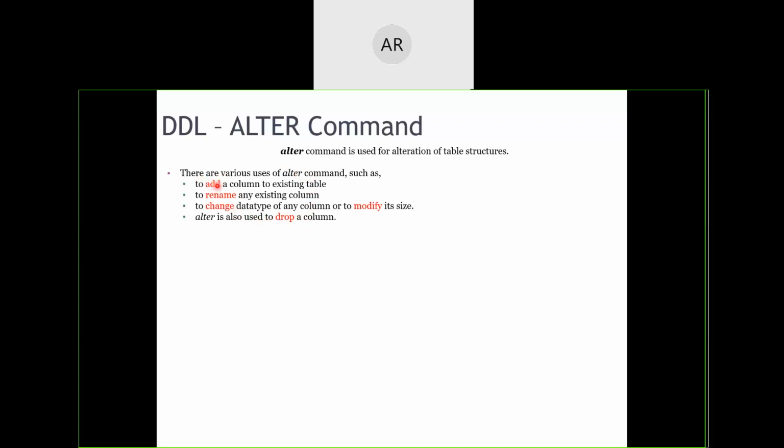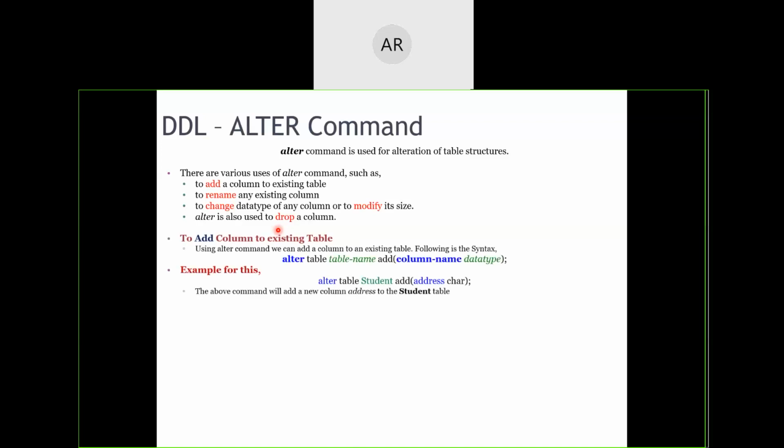A column can be added to the table, or the column may be renamed, or the column's data type may be changed, or the column may be dropped completely. Dropped in the sense it will be deleted permanently. Okay, so for example, for the existing table, if you want to add a new column, simple: alter table.